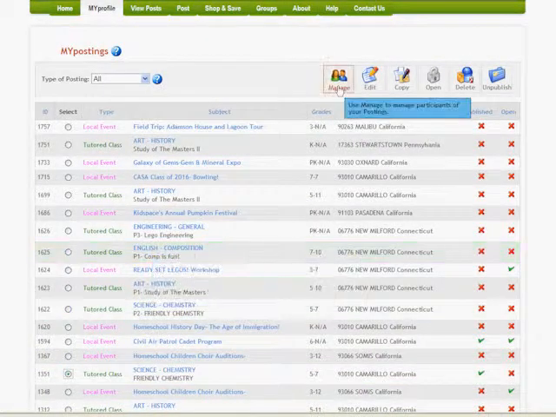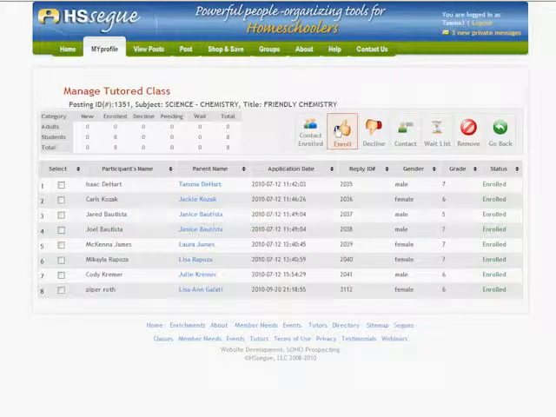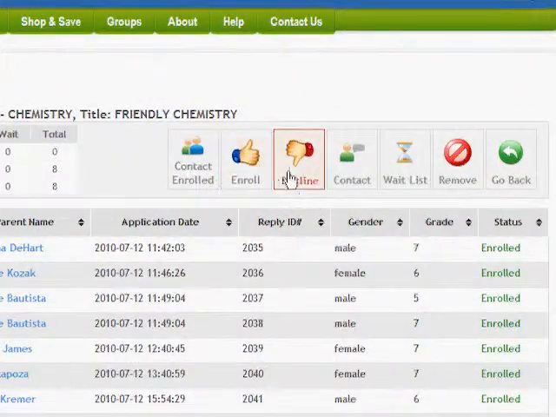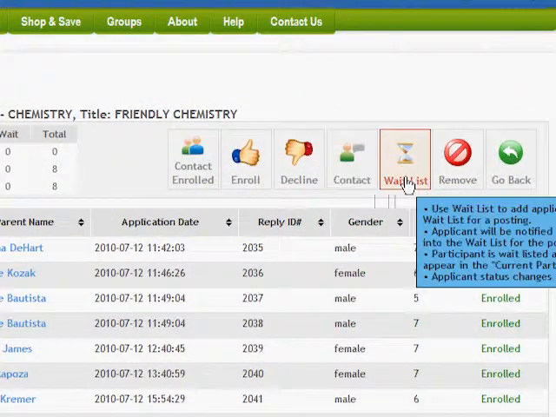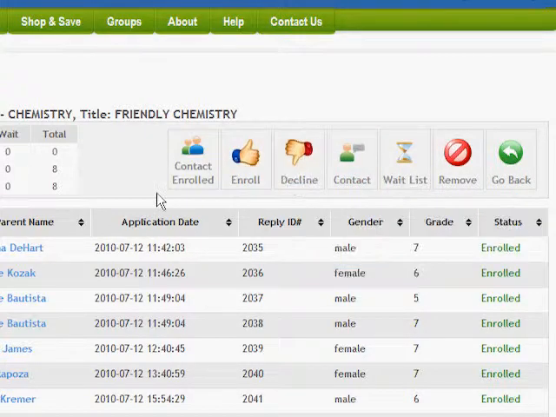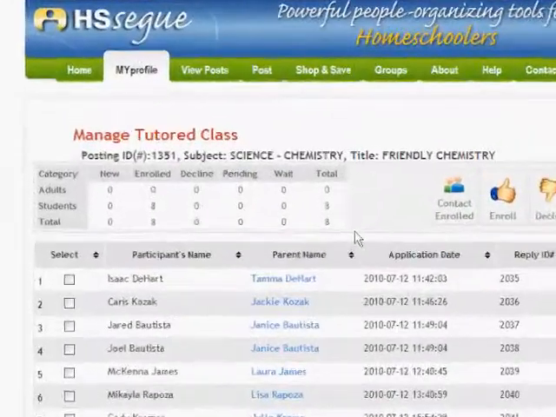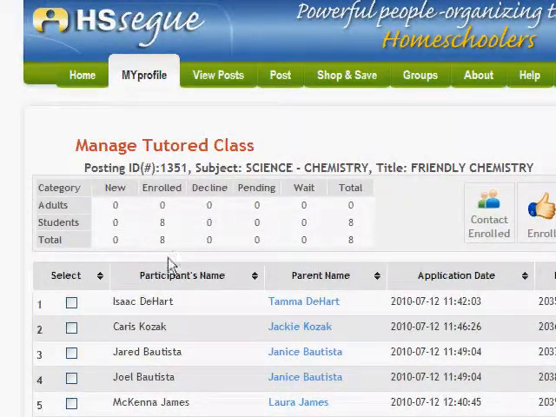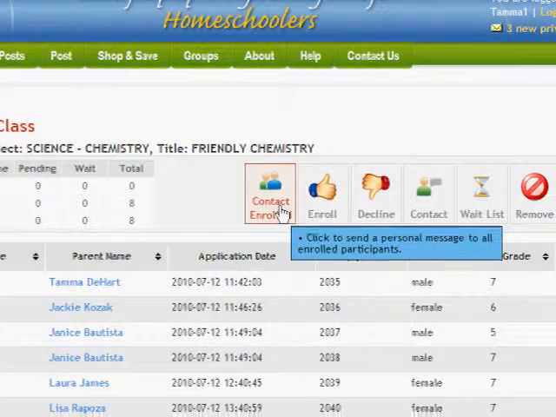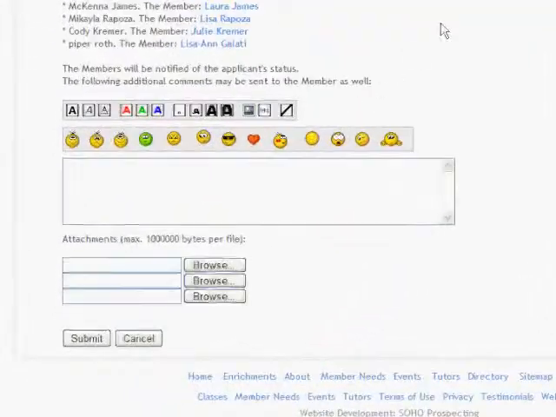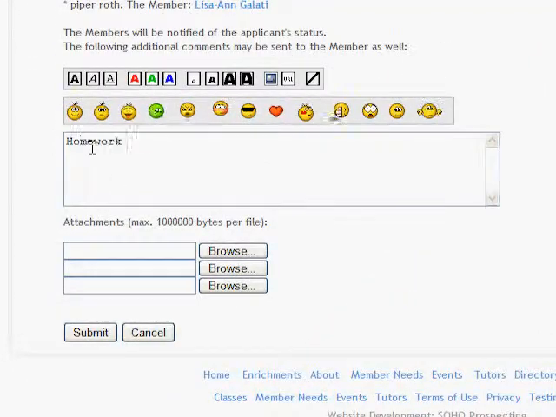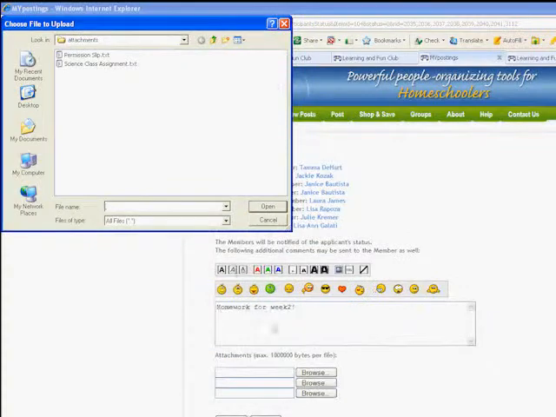After electing to manage a posting, you can choose to enroll new applicants, contact them, decline their application, waitlist them, or remove them if they were previously enrolled. And the Quick Stats table gives you a snapshot of the number of respondents and their status. Once the event is organized, you can send comments and documents to all enrollees simultaneously by selecting the Contact Enrolled button. You are also able to send comments and documents to the applicants as needed.